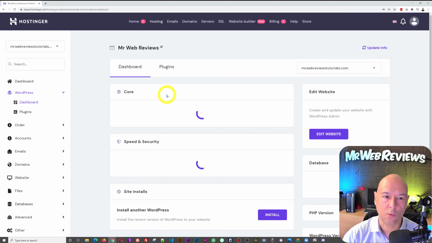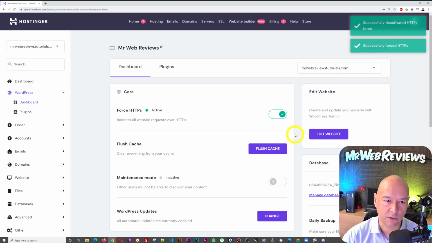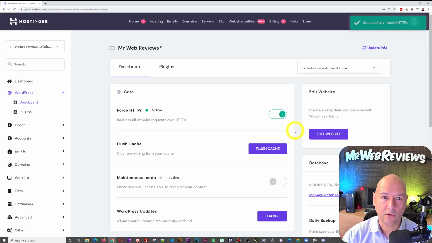And now we're going to access our WordPress dashboard. So this is the important part where we'll be able to actually change our website and make it our own. So as you can see, you want to make sure here that the force HTTPS is active. So if it isn't, maybe it is off like this, all you have to do is just click on it. This is just to make sure that your SSL certificate is active. And from here, simply click on Edit Website.